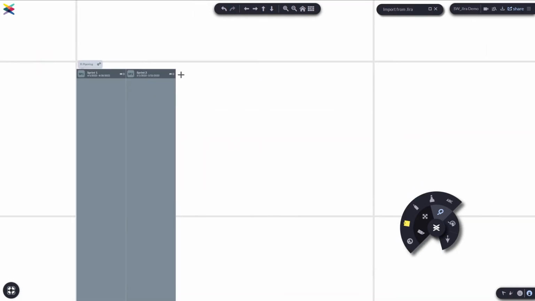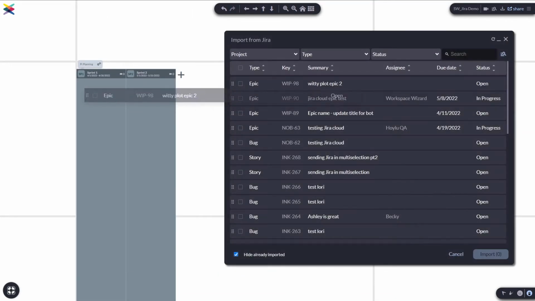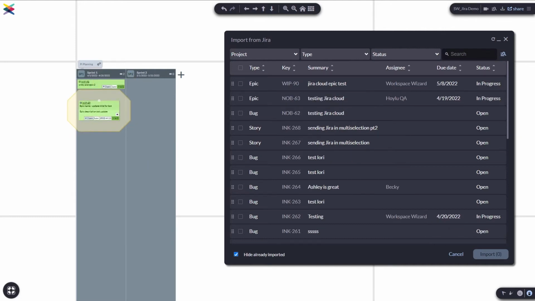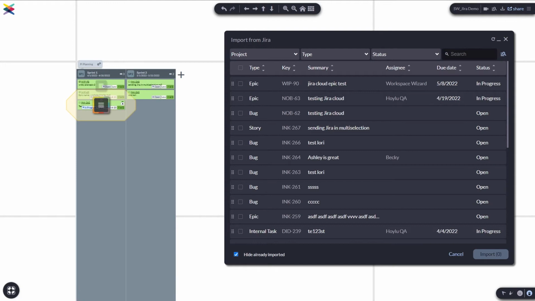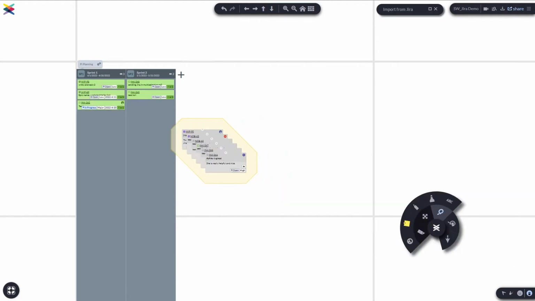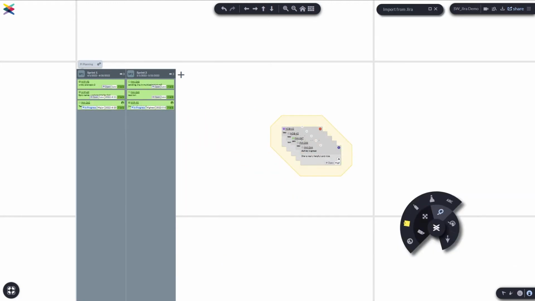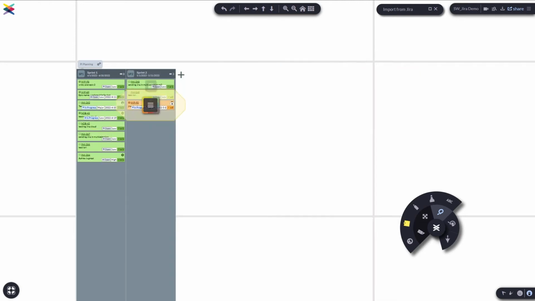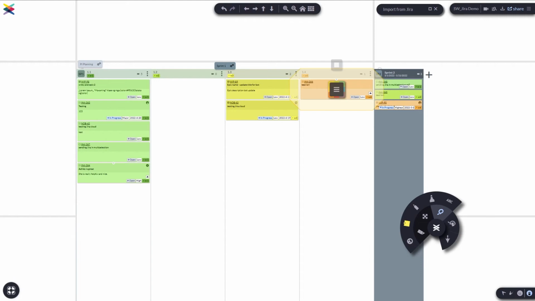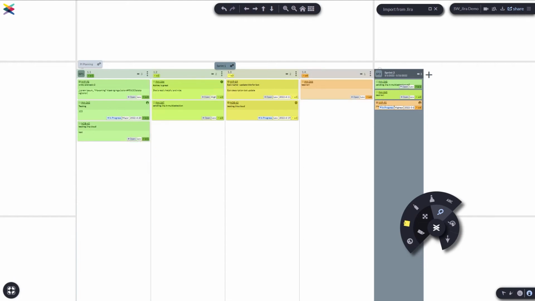Now, let's open back up our Jira window and start dragging tickets onto the board. You'll see that you can either drag and drop or check and import tickets. Start placing them in columns. For us, that will be sprints. Then you can open up the columns and organize tickets by sections, which for us is weeks.